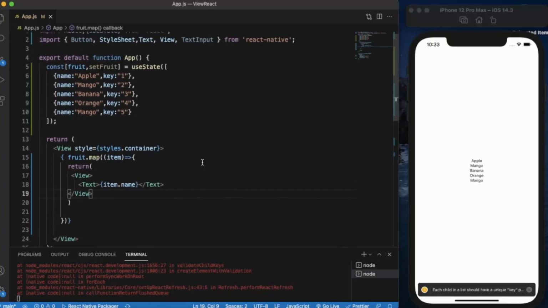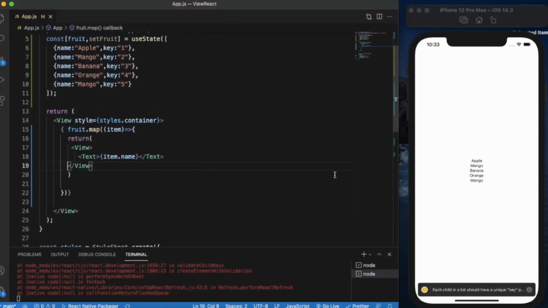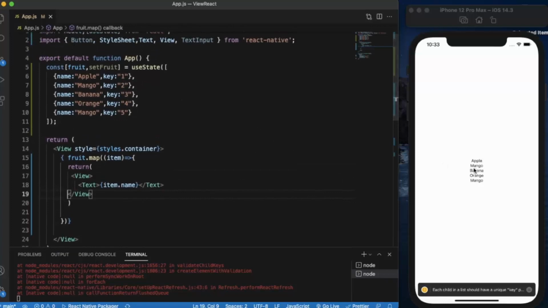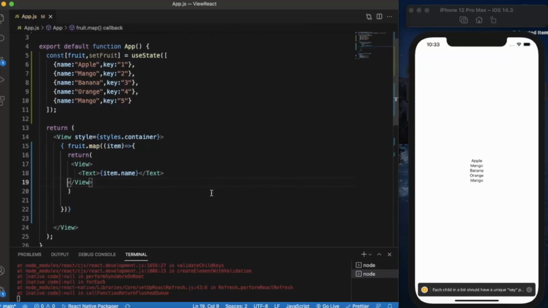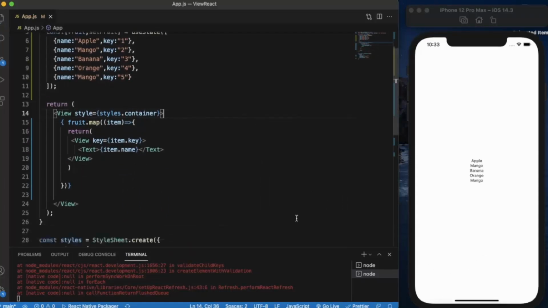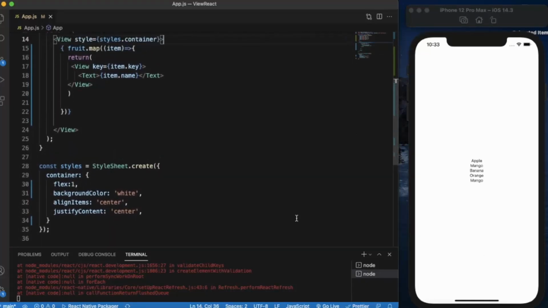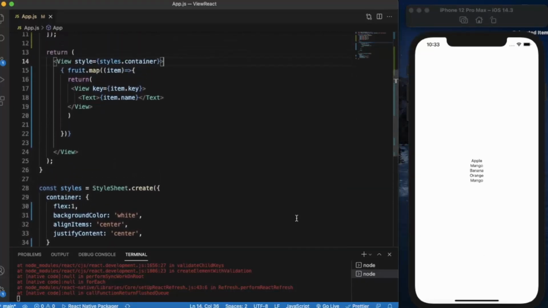Okay, so here as you can see we have all the elements that we have created, and we also got a warning that each child in a list should have a unique key. So in the view component we need to specify the key, that the specific key belongs to the item. As you can see the warning has gone. So this is basically how you can create all the elements.